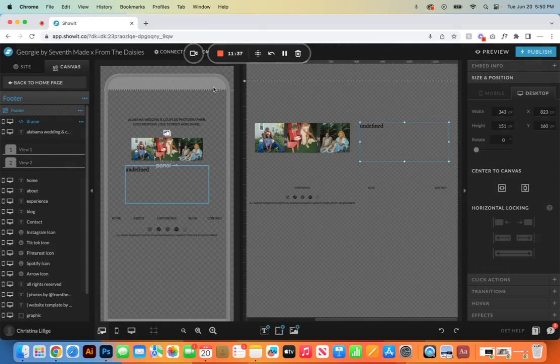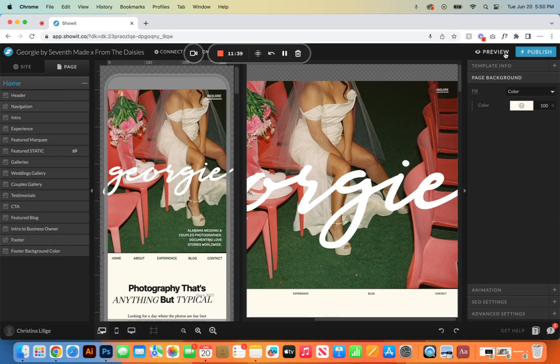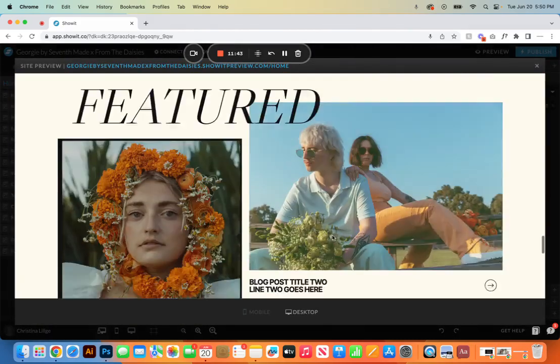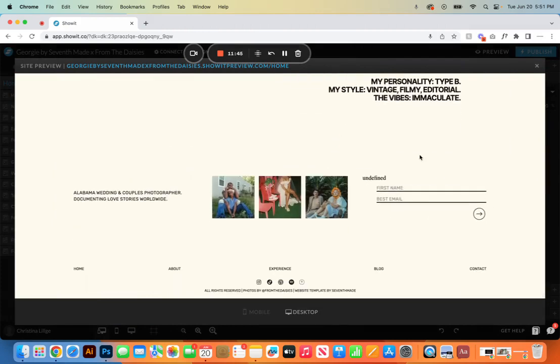And then you'll most likely have to go back to the home page, click preview, so you can actually scroll down and see where your form is. So right now we didn't post the actual code, so you're seeing this undefined, and it's just showing the Showit code, or excuse me, Showit form.